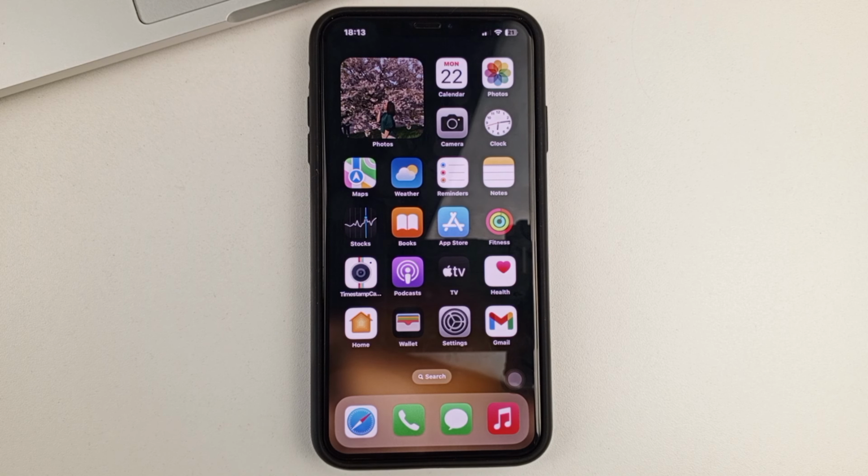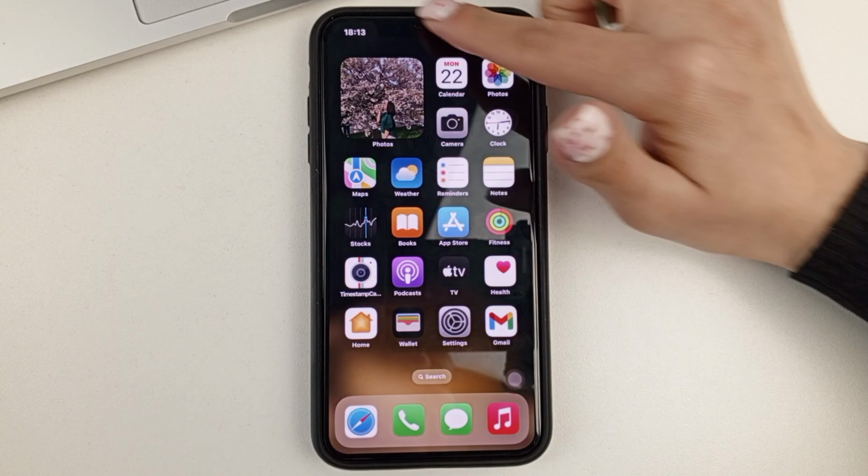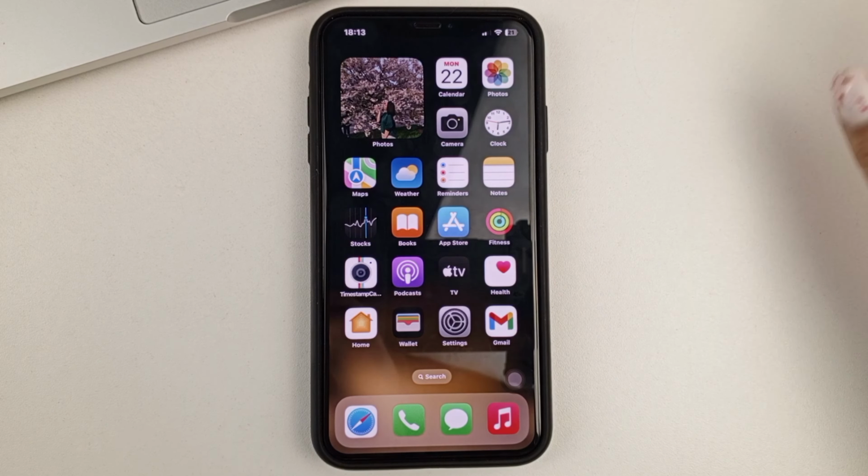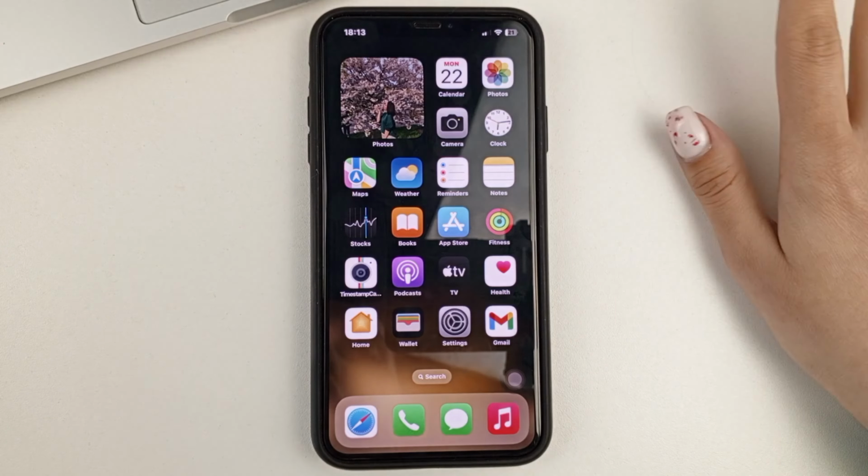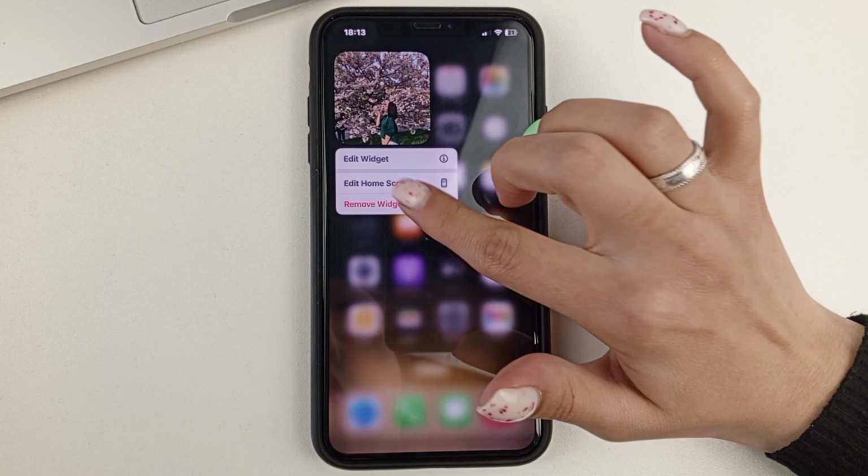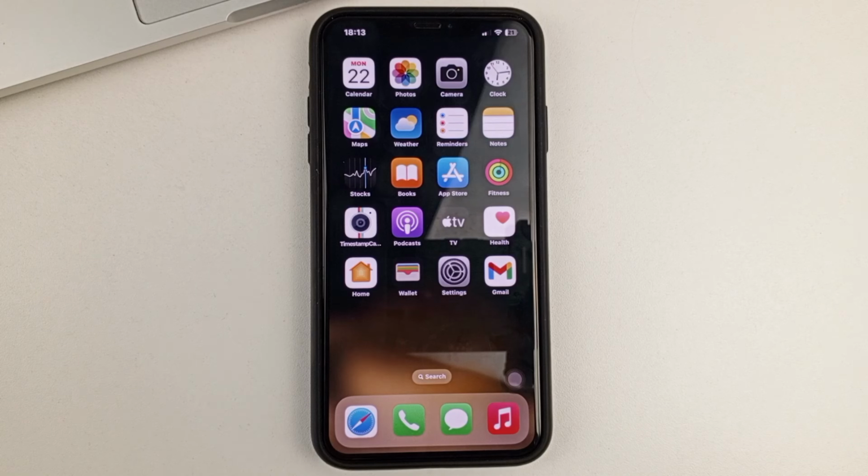So, let us get started. As you can see, I already have a photo widget like this, but I'm going to remove it now in order to show you from the very beginning how it's done.